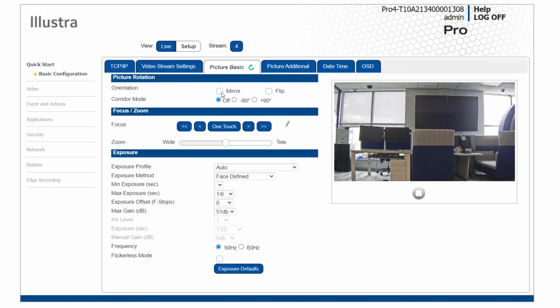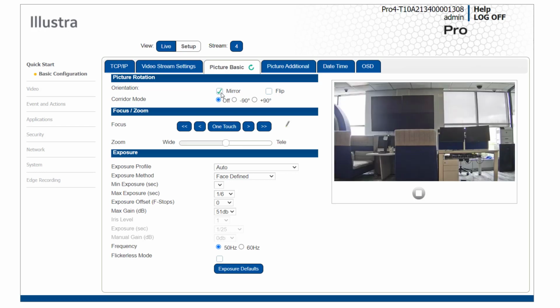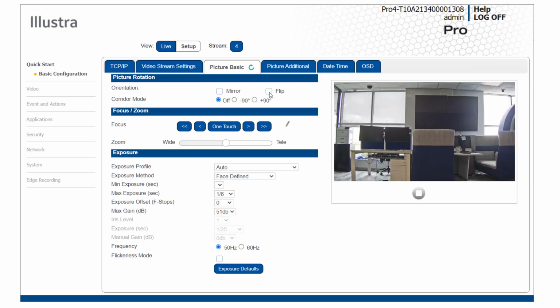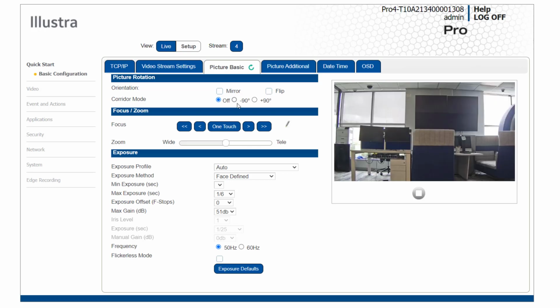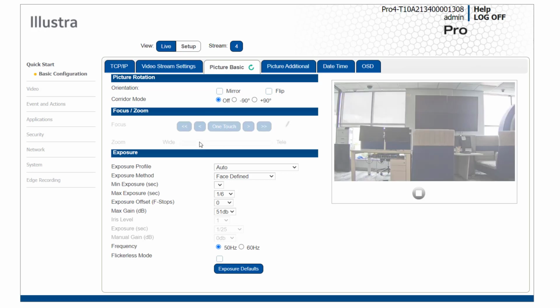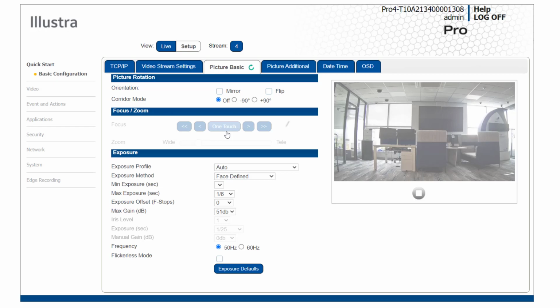Our next tab is the Picture Basic tab. Here you can find the picture rotation options to flip or mirror the camera, and corridor mode, which will manipulate the camera view for looking down long corridors. We then have the manual and auto focus and zoom settings, so you can focus the camera view on the main region of interest for the camera's purpose.